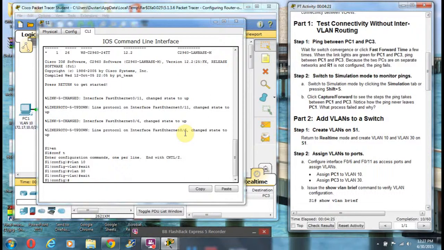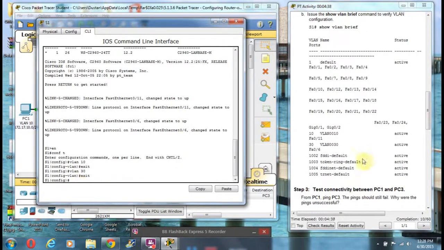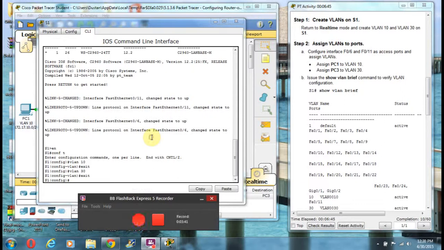So after we get the VLANs set up, we want to assign the ports. But I just want to make sure there's nothing else besides VLANs there. So exit out, get back into config mode, go interface F over here. Oops. Scroll up a little bit. Now configure interface F0/6 and F0/11 as access ports and assign VLANs. Assign PC1 to VLAN 10, assign PC3 to VLAN 30. Just a sec, I'm going to pause.